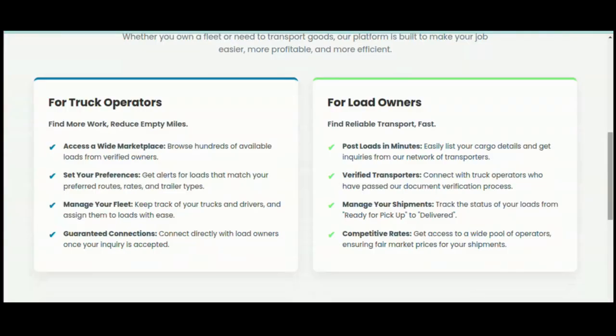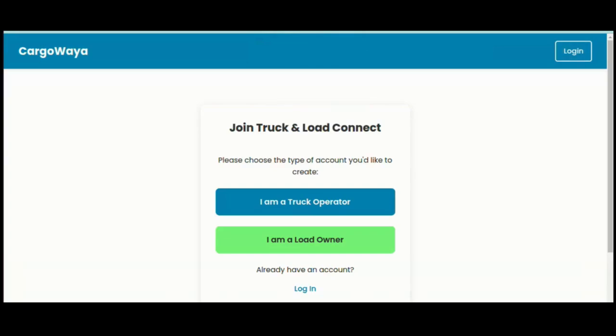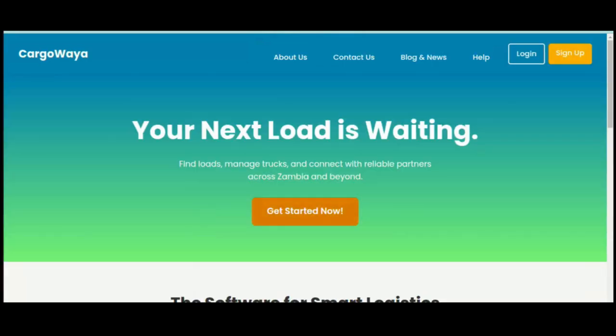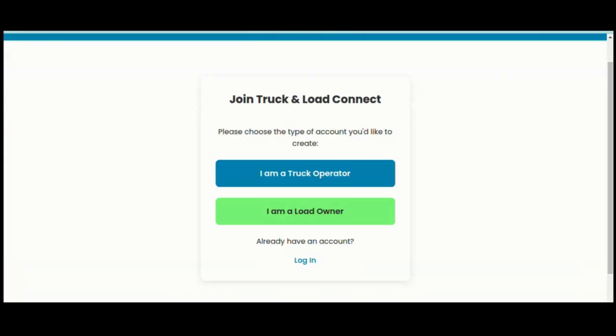As we continue, we're now going to create an account as a truck operator. So you can either click on sign up or you can click on get started now. After clicking on either of those two buttons, you're going to come on this page where you can choose how you want to create your account. You can either choose I'm a truck operator or I'm a load owner. We are truck operators. We're going to choose I'm a truck operator.